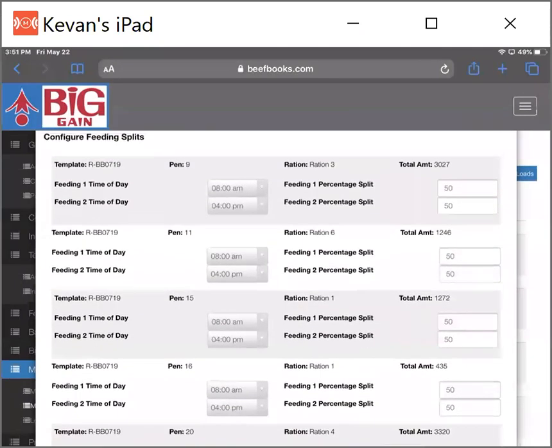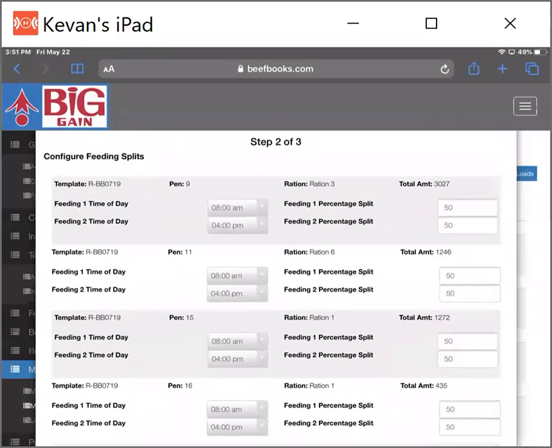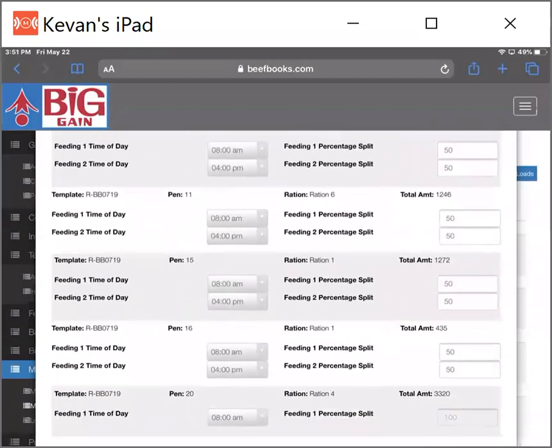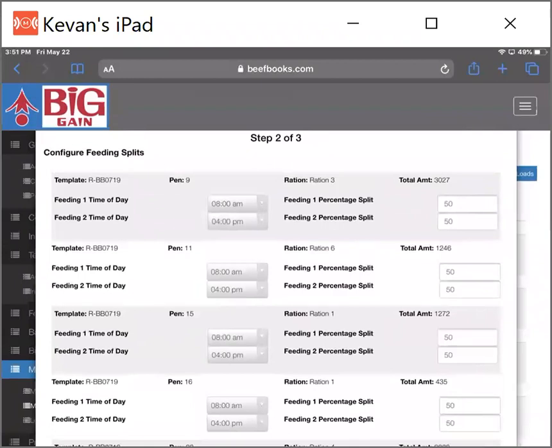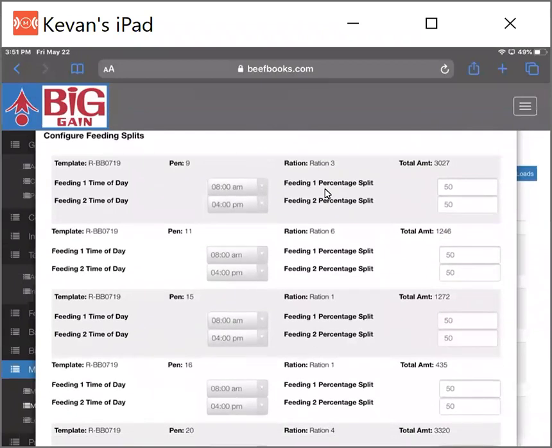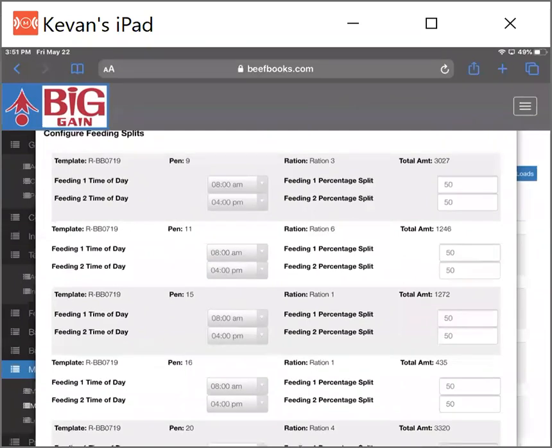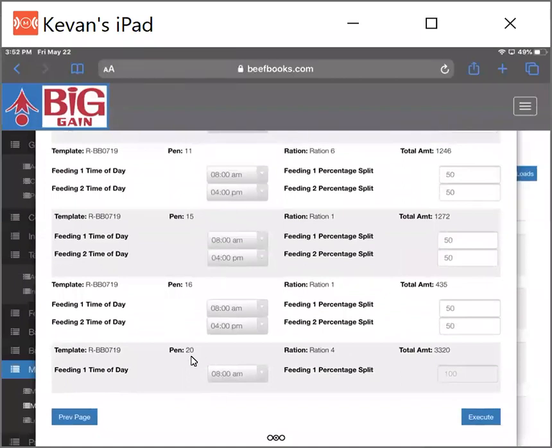So you'll notice here that pen 9, 11, 15, 16 are all split 50-50. So that goes back to the group setting where we've set that group up to twice a day feeding. So the first time it's going to automatically default to a 50-50 split. And it's got them split to 8 and 4. That doesn't mean that we have to feed at 8 and 4. It's just saying that we're going to have a set of 8 a.m. loads for the morning and a set of 4 p.m. loads for the afternoon.